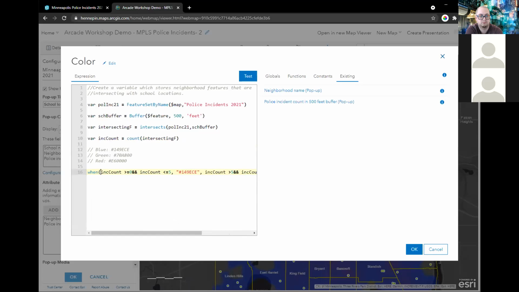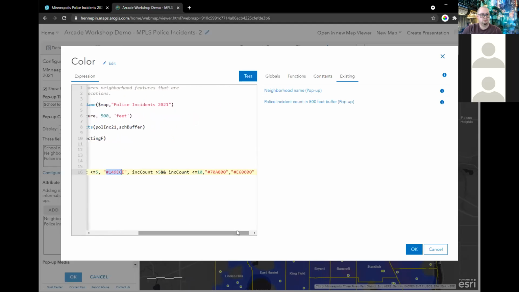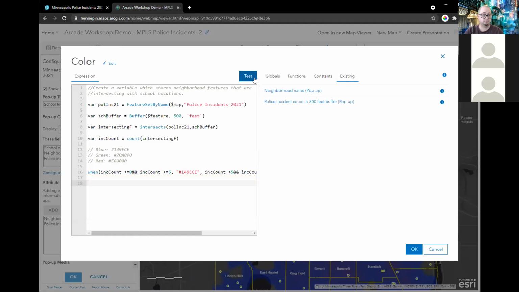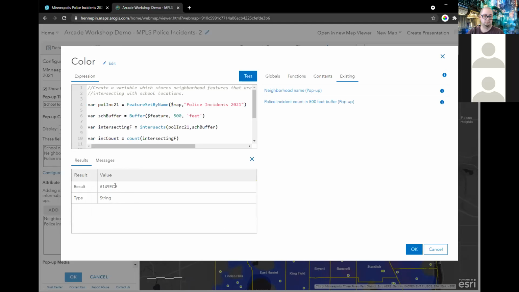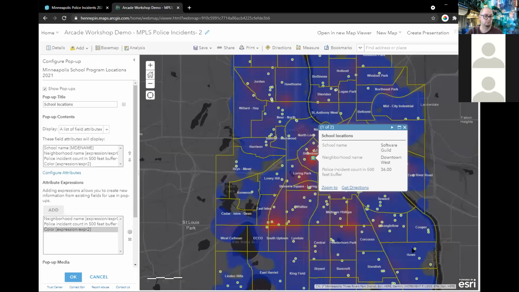So if incident count is between 0 and 5, it'll return me blue. And if it's between 5 and 10, it is going to return green. And for everything else, it is going to return red. So let's test it. Yep, that's great. We got what we wanted. Now, that's the easy part. How are we going to color it?